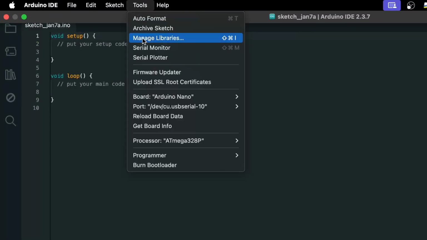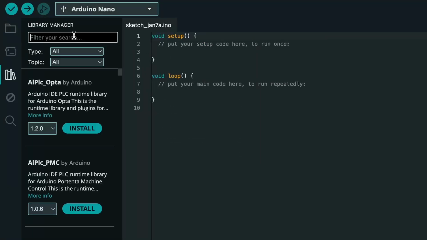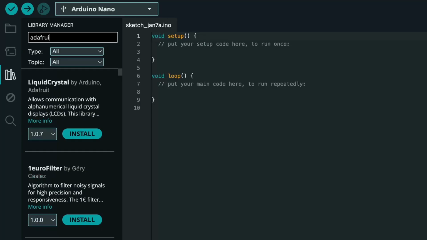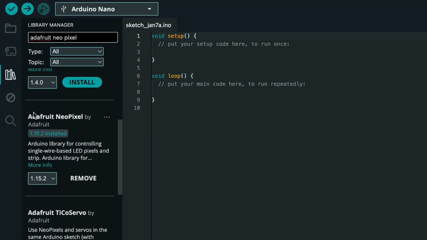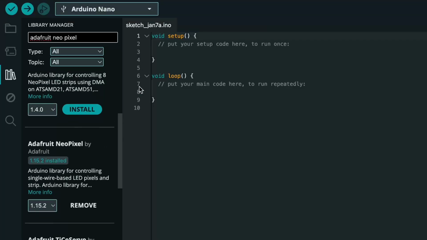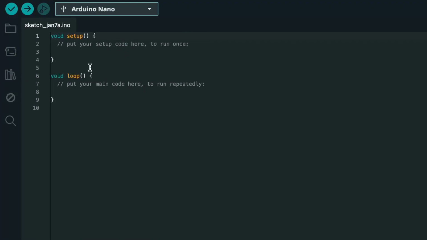What you're going to have to do is go to Tools, Manage Libraries, Adafruit NeoPixel. All right, this one right here, the one I'm running, 1.15.2. So you're going to need that, 1.15.2. That's what I'm running right now. All right, so once you get that, now close that away, and this is what you're going to see for your code right here.